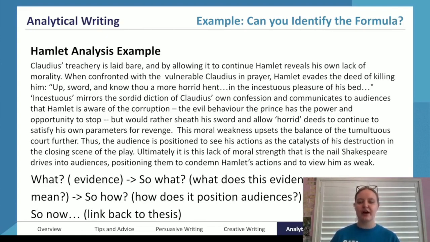Have a go at pulling that apart. How can you see how that formula works? And also consider, do you feel like that formula is effective? Do you feel like the analysis has been done strongly?